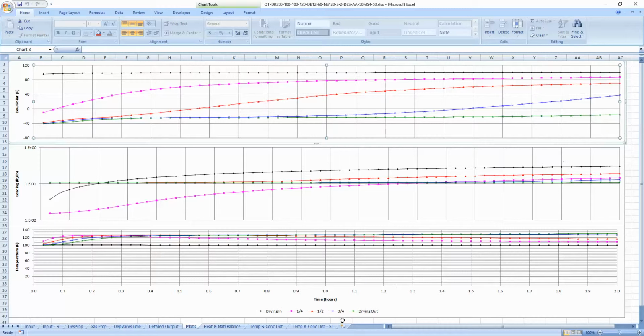But if we take a look at the 3/4 point through the bed, at roughly an hour to 1.1 hours, the dew point there starts to break through. So what you can see is that you probably have a bed that's sized reasonably well for the temperature, pressure, and flow rate that was specified, because you got breakthrough 3/4 of the way through, but you didn't get breakthrough at the outlet end, which is what the end user is concerned about.